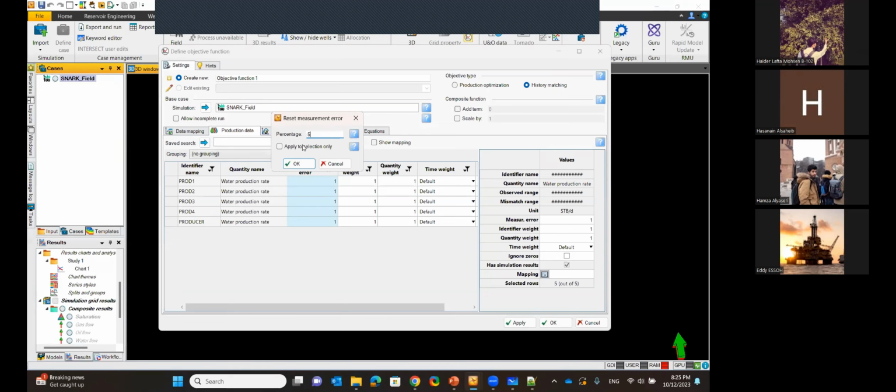And click apply to selection only, because if you give this percentage and you don't select this one, it will be applied to all parameters, which is oil, pressure, water and gas. It has been applied. So it calculated the difference, which is 7 MBD. You said 5%, and the simulator calculated the number.